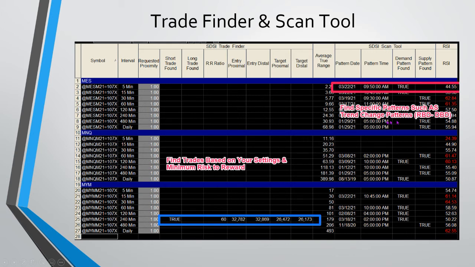The scan tool allows you to look for certain patterns, such as trend change patterns, like a rally-based drop, drop-based drop, based on your rules. It will help you find those, and it'll tell you where they are on the chart, the date, the time, and what type of pattern it was found.